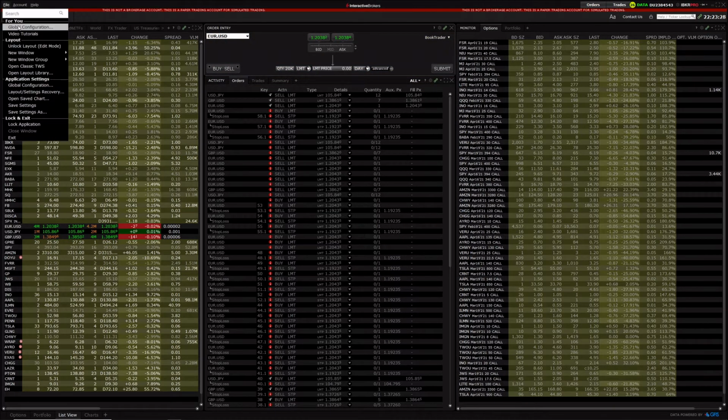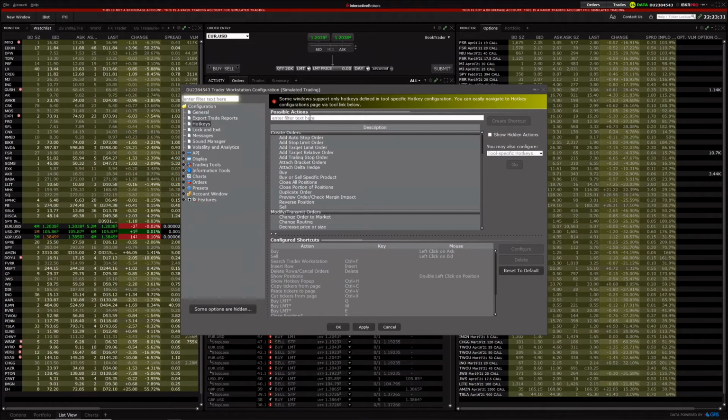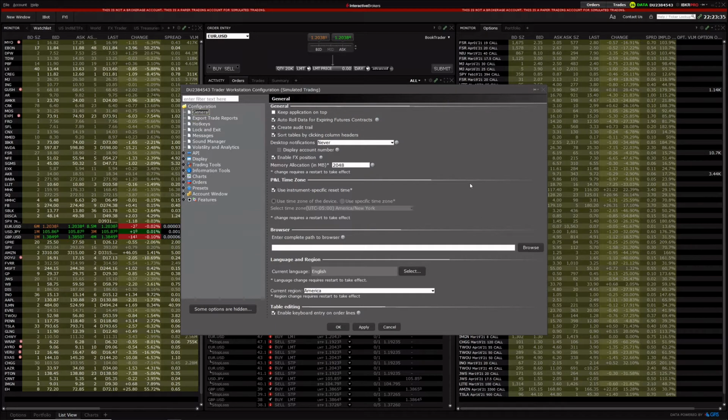First of all, up here in the file, global configuration. Now, this is your hotkeys tab. Just a quick reminder, for those of you with a little bit of a better computer, you're going to be wanting to kick this memory allocation up. The start is pretty low, and those of you that have data problems and maybe screen loading problems, go ahead and kick this up. 2048 is basically the max in terms of what it can load.